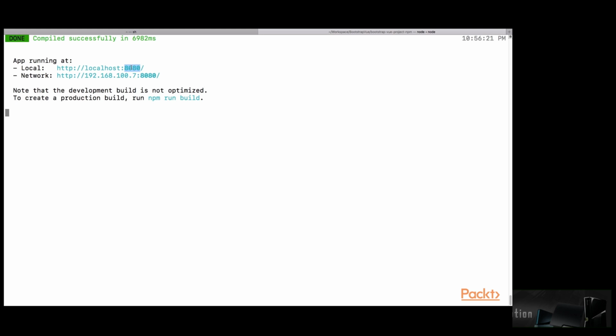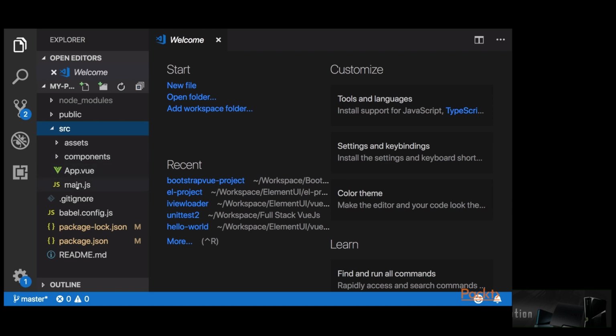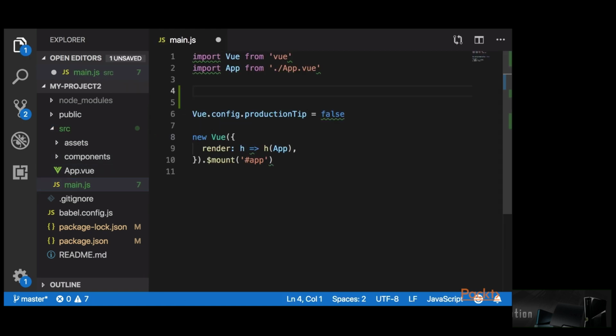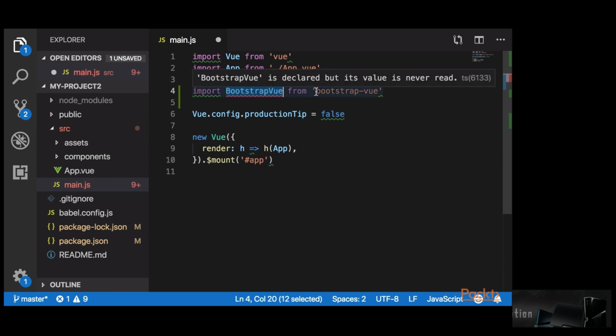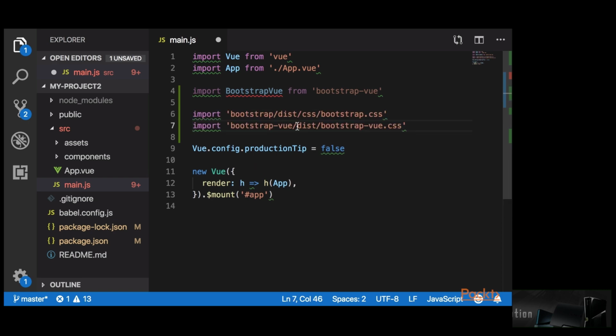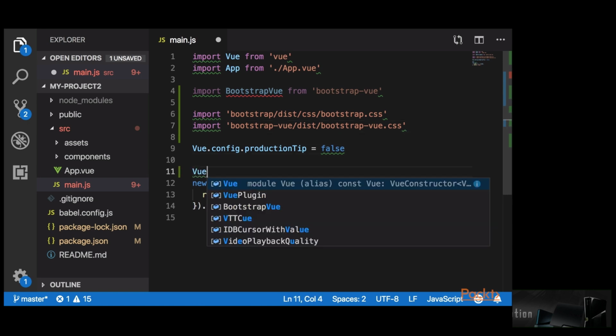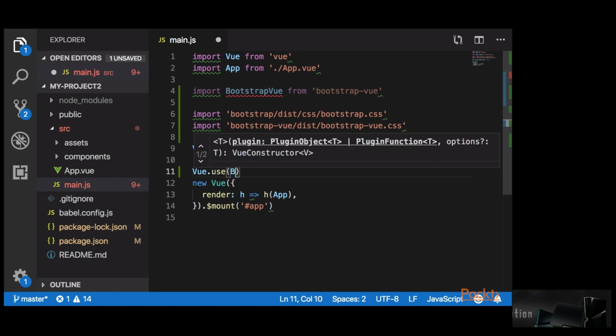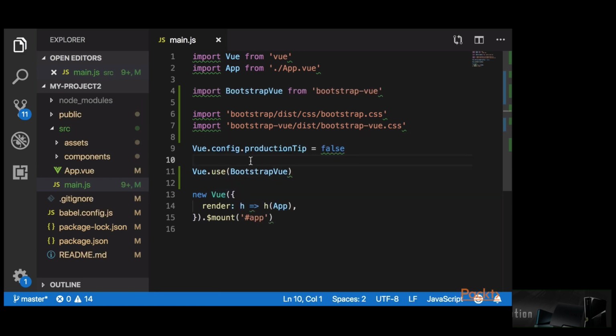importing Bootstrap-Vue. So let's go to our code editor. First, I will import Bootstrap-Vue by typing import BootstrapVue from bootstrap-vue. Then I will import bootstrap.css and bootstrap-vue.css. Once those are imported, I will let Vue know to explicitly use Bootstrap-Vue. Now let's go to our browser and access our project on localhost port 8080.